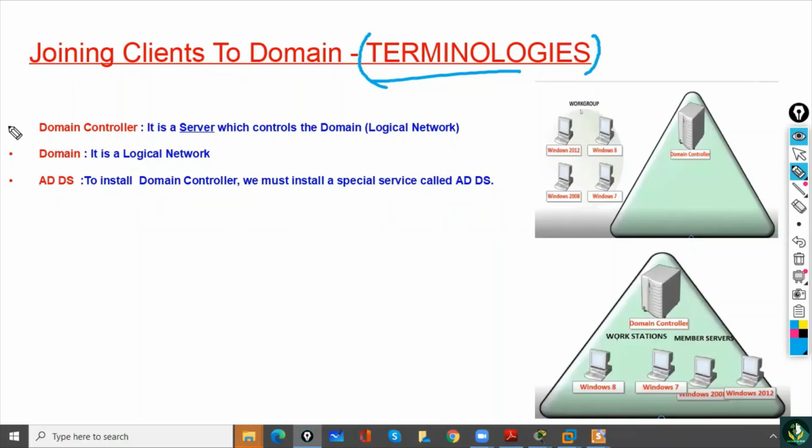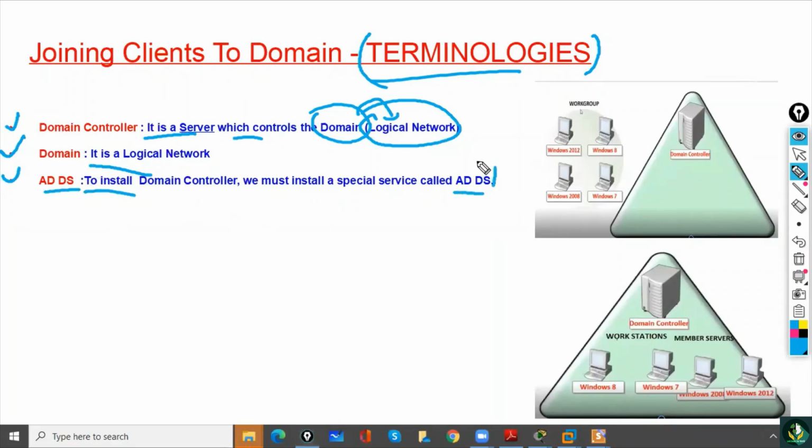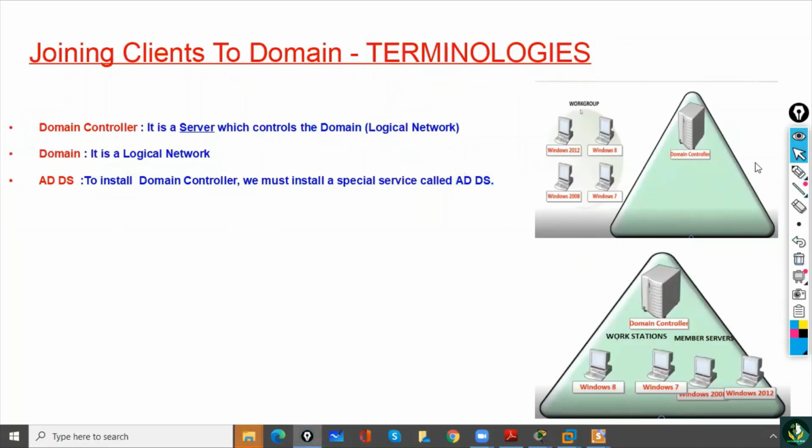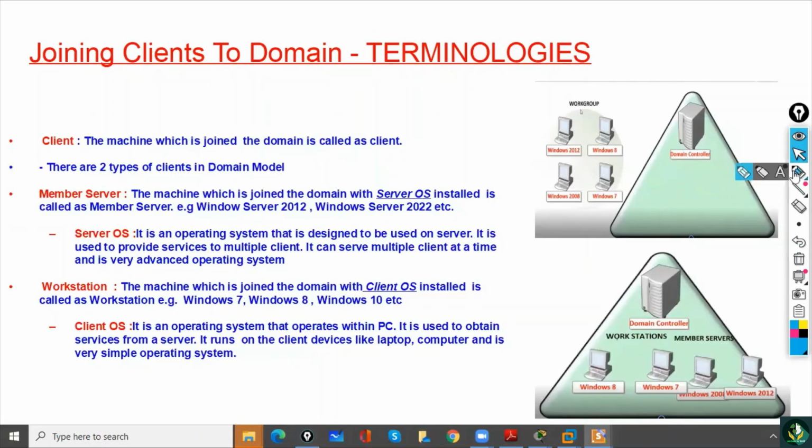Okay, so domain controller, as we have discussed, is a server that controls the domain, which means the domain controller controls the logical network. And what is the domain? Domain is a logical network, and we have ADDS. To install a domain controller, we must install a special service called ADDS. Okay, we have some other terminologies as well.